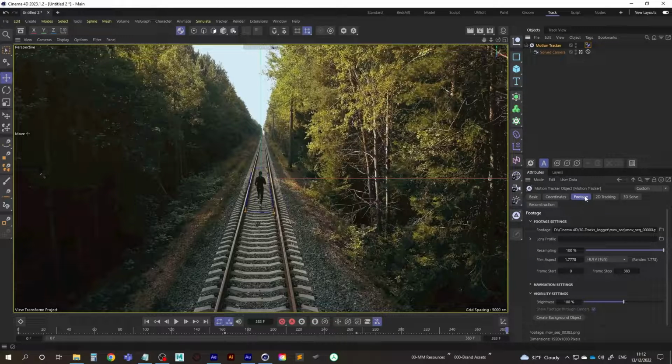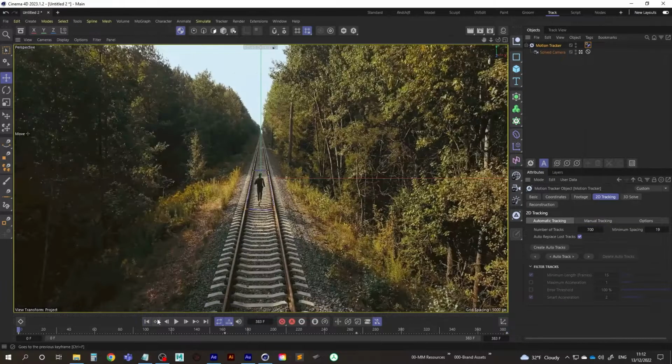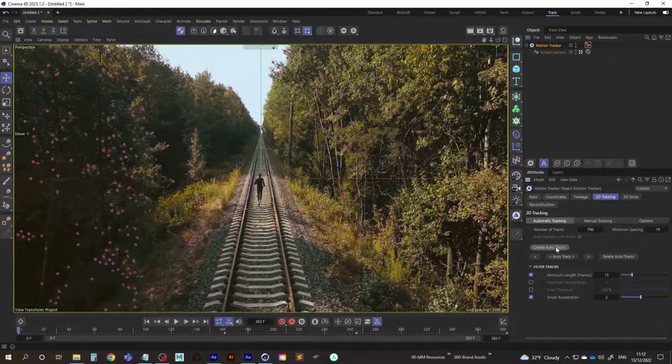So click on your motion tracker, go to footage, go to 2D tracking, and we're going to create some auto tracks. So we're going to create more than that. We're going to go for 700 and click on create. Back to frame 0 before you do that. Click on create auto tracks. And now you can see we have a load of auto tracks created everywhere outside of the mask that we created.